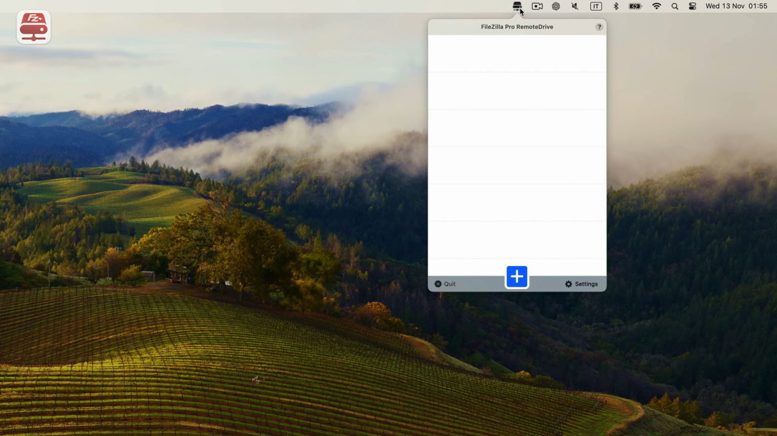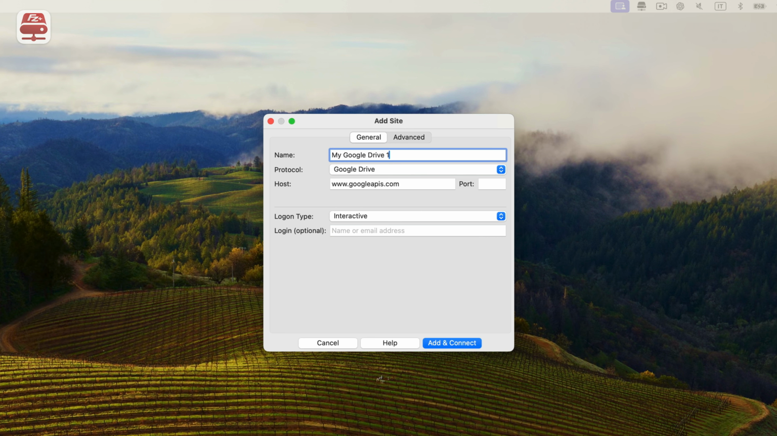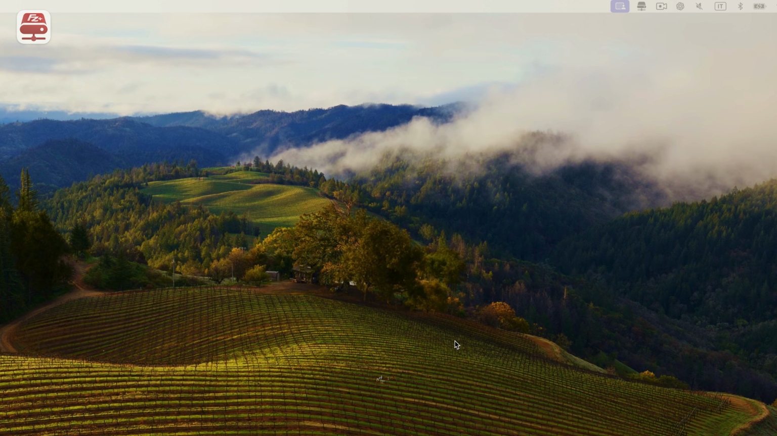You can skip entering your Google account, but if you're not logged into Google in your default browser, you'll be prompted to log in. Click Add and Connect to set up and establish the connection.